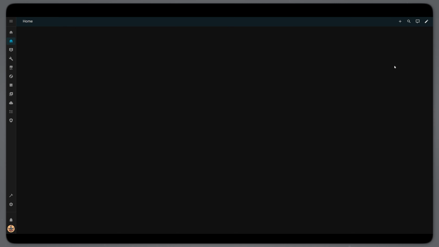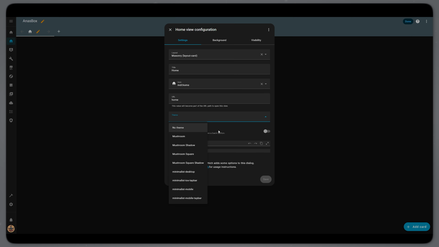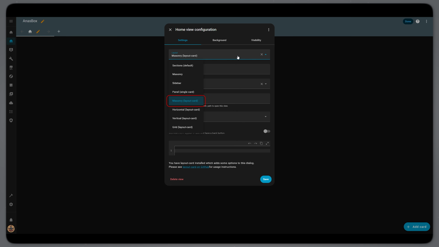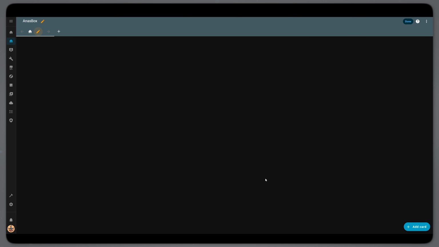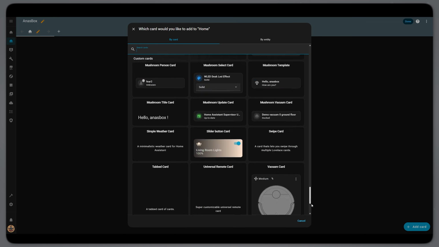Go to your dashboard view. It's recommended to set the theme to mushroom. I also prefer using this view type, but other view types will also work. In general, sections or masonry layout are recommended. Start by adding a manual card. This option is all the way at the bottom.